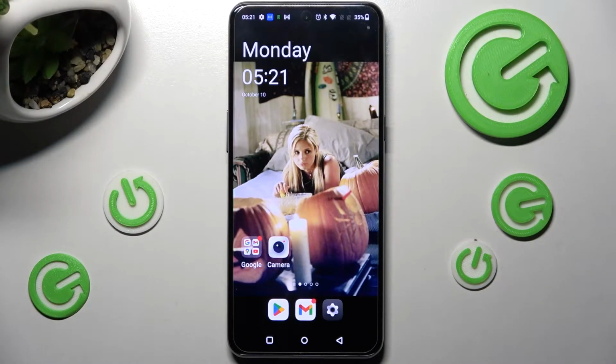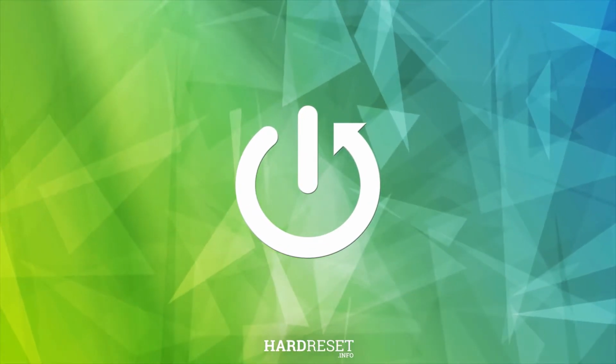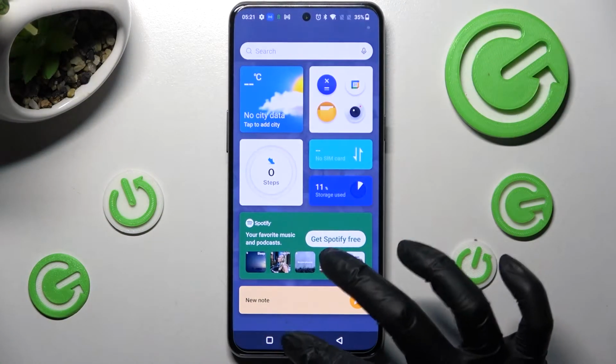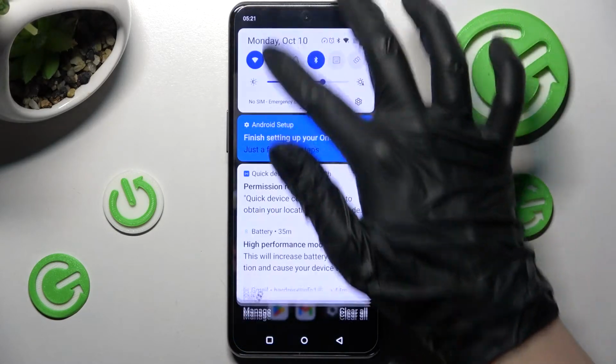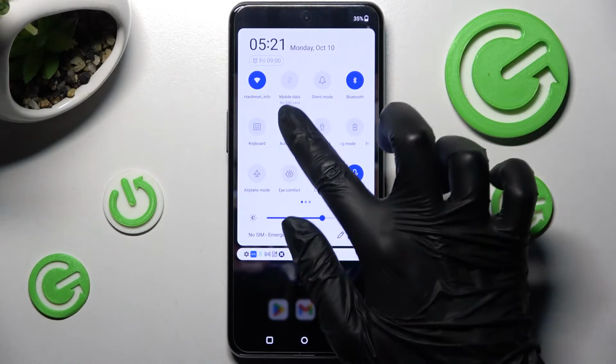In front of me is OnePlus 10T, and today I would like to show you how you can switch on or off automatic screen rotation on this OnePlus. First of all, you need to access Tab menu. Over here. Then look for Auto Rotate shortcut, and when you find it, tap on it.